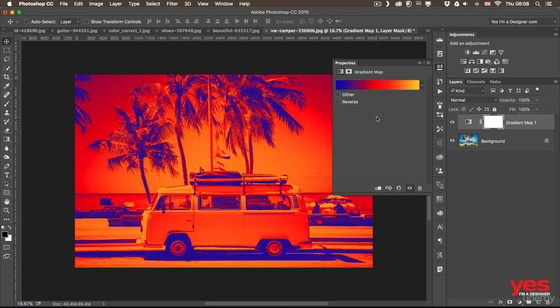And that's all I wanted to show you about color adjustments. So in the next video, we will now focus on contrast adjustments.